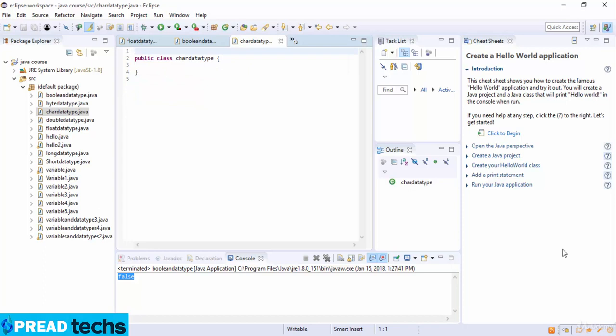Now we just come to the character data type. So characters always hold characters, meaning a name or anything else. It has the size of 2 bytes. So now we just see the output for it.